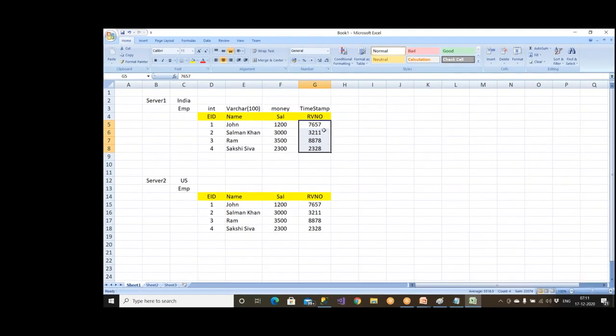You can have only one column per table. You can give any name. You can say version number, you can say row version number, or something like this. Whatever the name of the column, that is your choice. Clear? So you can have different column names, but the data type is timestamp.